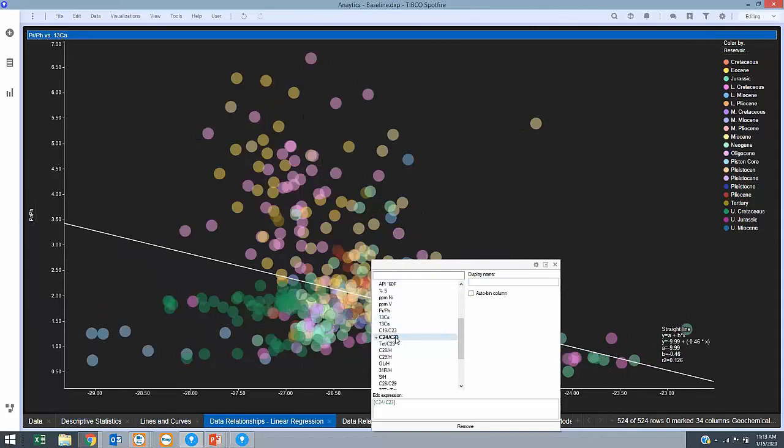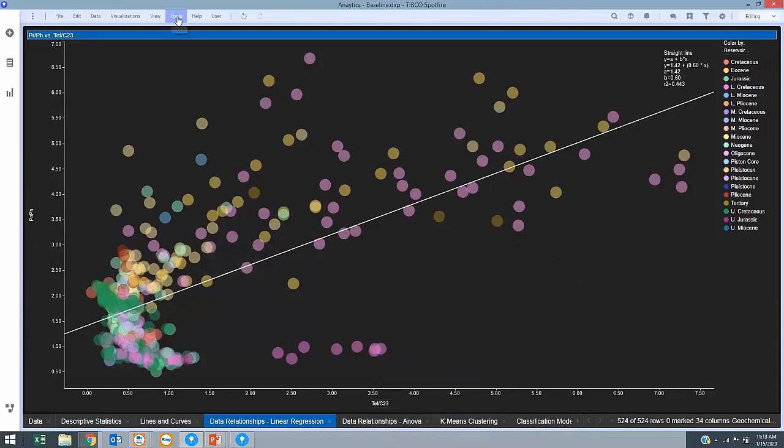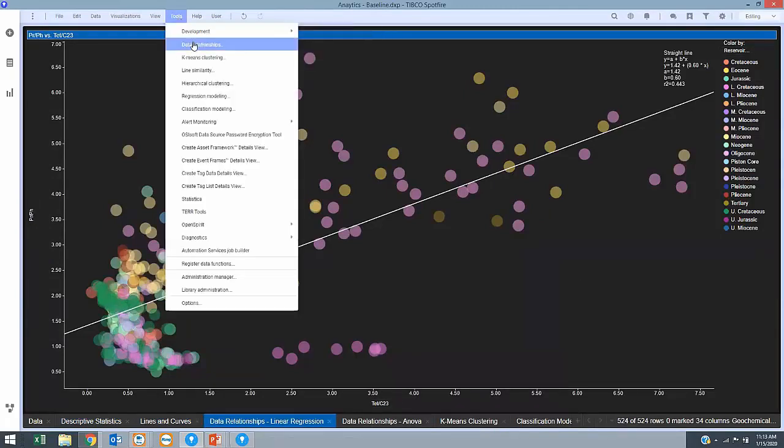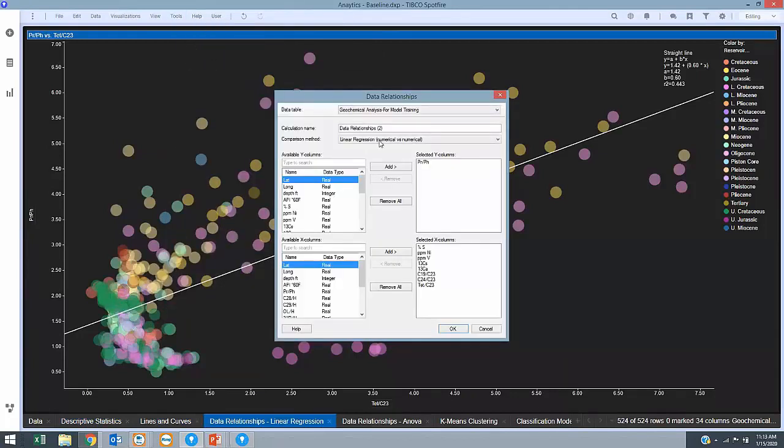I could go through each of my variables one by one and try to find out which of these variables had a high correlation to the pristine phytane value. But that would take me quite a while. So instead, I'm going to use one of the built-in tools. So I go to the Tools menu, and I have an option here called Data Relationships. Inside Data Relationships, I can choose the type of comparison I'm going to use. I'm going to use a simple linear regression.